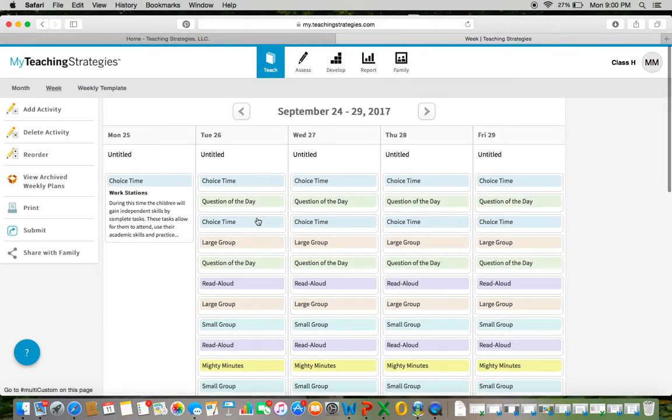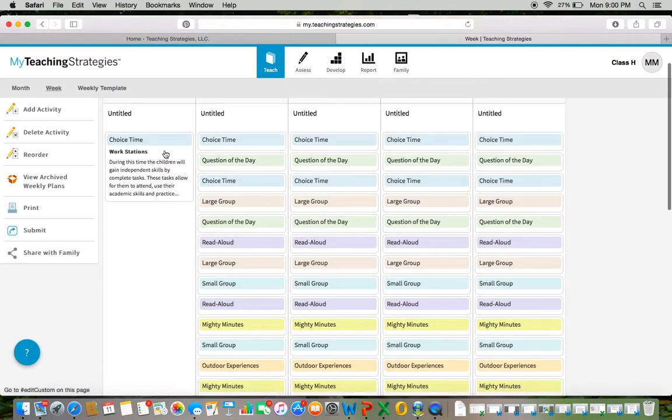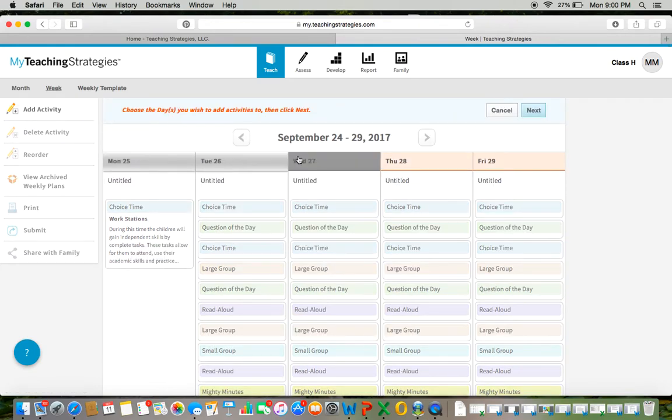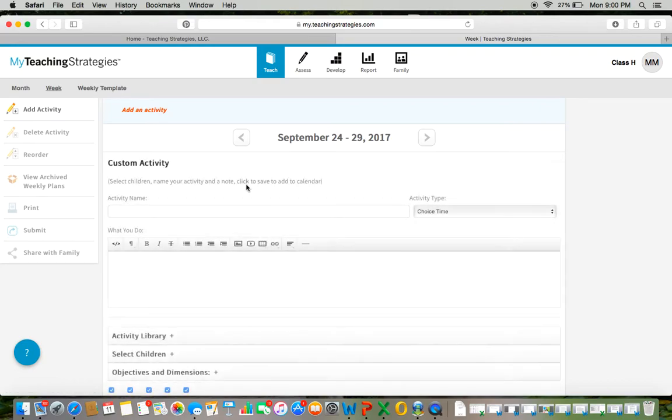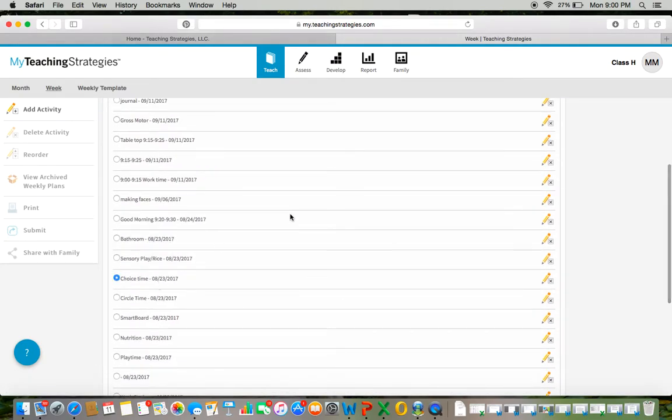Right? So now I have my workstations put in for Monday. So now I'm going to go throughout my whole day. So after workstations, I have choice time. So I click on every single day of the week. Then I hit next. I go to my custom activity. I go through and I find my choice time. So here's my choice time.